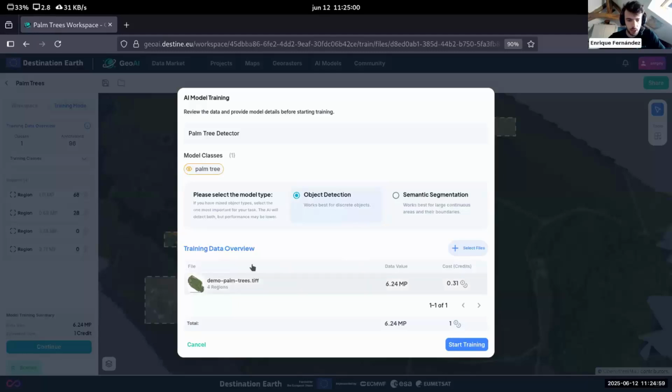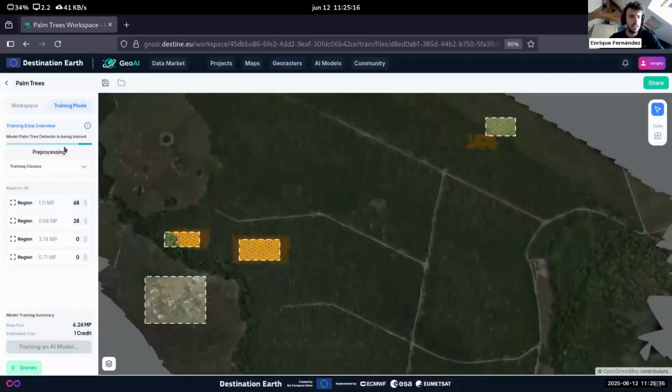So here we have a training data overview. So I'm training on this file. It has 4 regions, a total of 6.24 megapixels, and this would be the credit cost. 1 credit for these small regions. GeoAI users get 25. So I click start training, and now this starts processing. And after waiting for a bit for the model to train, which takes a few minutes, we would see the model available in our project.